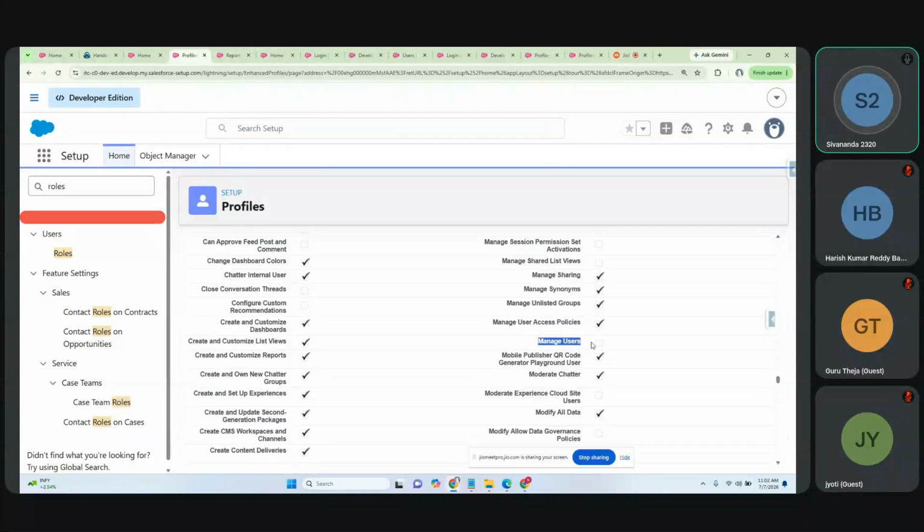So manage users. Once we enable this checkbox, as of now he is not able to manage, which means he will not be able to create the users, or deactivate the users, like that. Okay. So you also have manage user access policies.